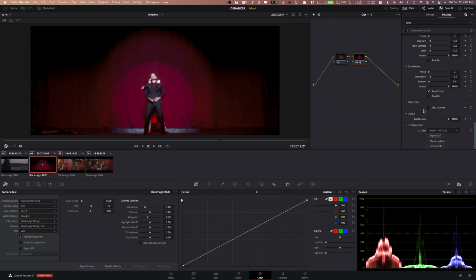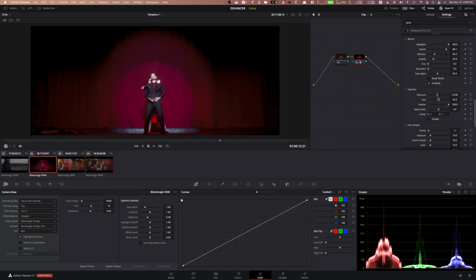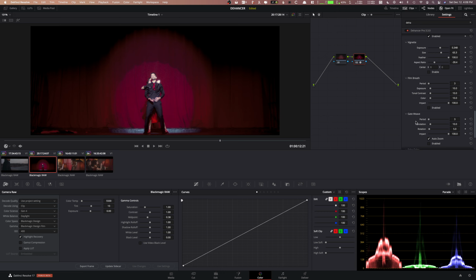Cool. So we also have down here three. So there's also the vignette, which we'll put on. So that's obviously going to add a vignette. You can add the size of the vignette, the feather. Now, it's not crazy obvious right now because it depends on how much you do. To be honest with you, I don't use a vignette that often, but obviously it's there, and that's awesome. The next is film breath and the gate weave.